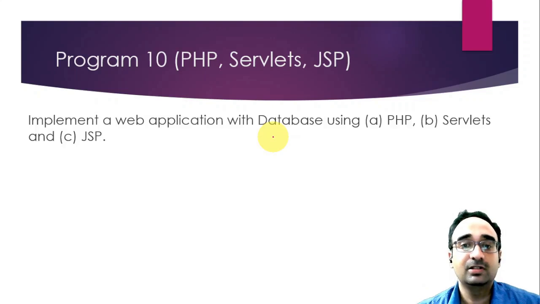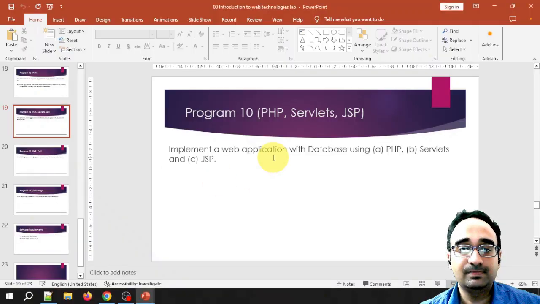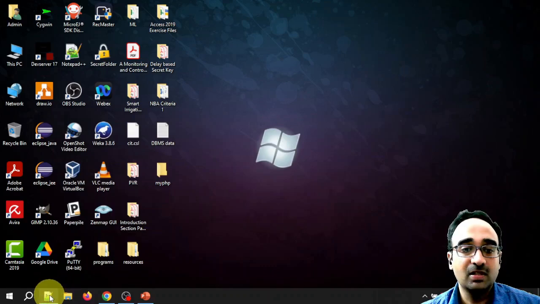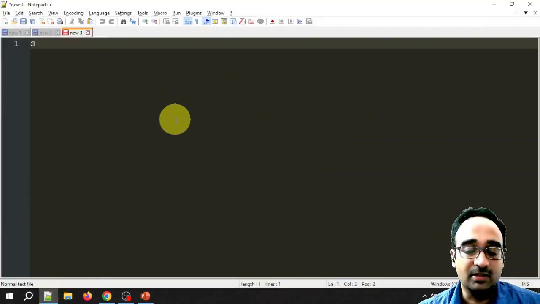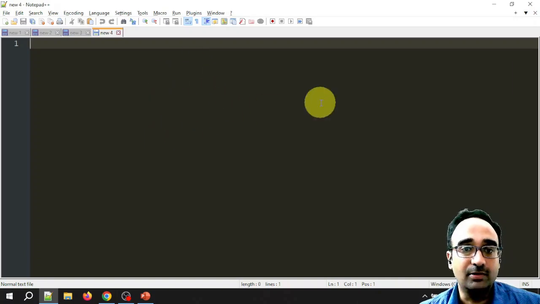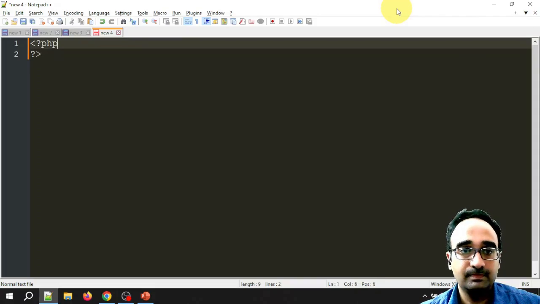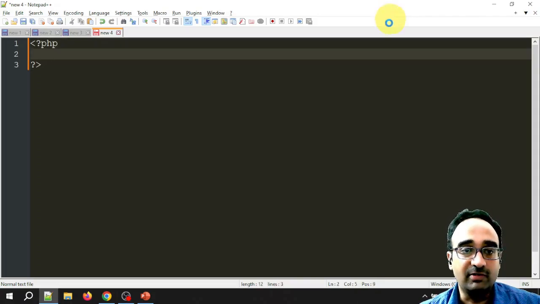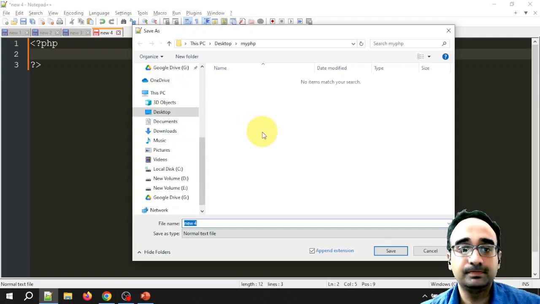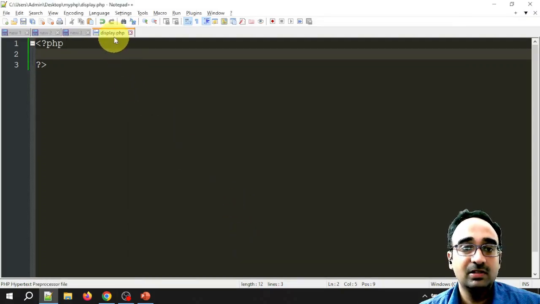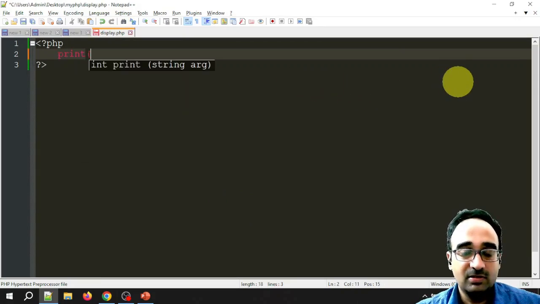Okay, right. So let's see the code for this. So here is the text editor, new file. So let's write the PHP code. Okay, I'm saving the file. I am saving this as display.php. Okay, so the file is saved. Now first let's print some message. So we are going to be displaying the data.